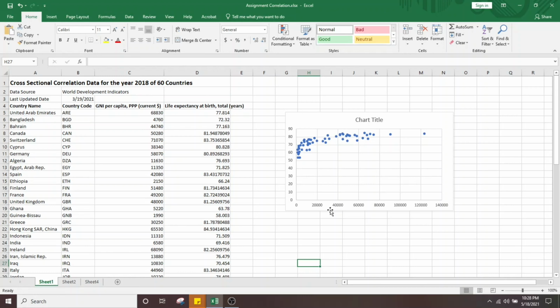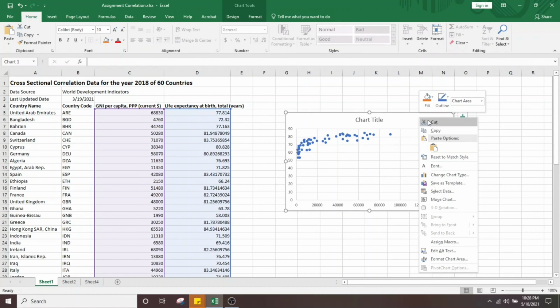Here I have the data of 60 countries collected from the World Bank. I have two variables and equally distributed, the data is even data. My first variable is GNI per capita, in current international US dollar, and life expectancy at birth in years. And I want to know whether higher per capita income increases life expectancy or not, or is there any correlation between them. So let me show you how to do this.